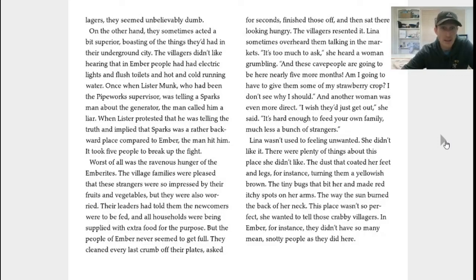On the other hand, they sometimes acted a bit superior, boasting of the things they'd had in their underground city. The villagers didn't like hearing that in Ember, people had electric lights and flush toilets and hot and cold running water. Once, when Lister Monk, who had been the pipework supervisor, was telling a Sparks man about the generator, the man called him a liar. When Lister protested that he was telling the truth and implied that Sparks was a rather backward place compared to Ember, the man hit him. It took 5 people to break up the fight.